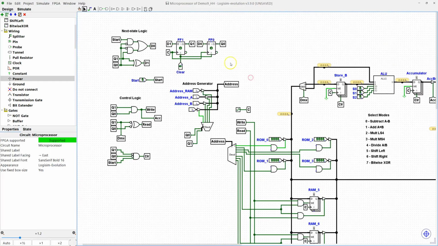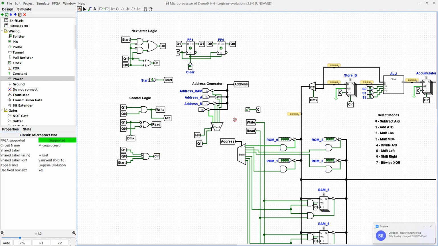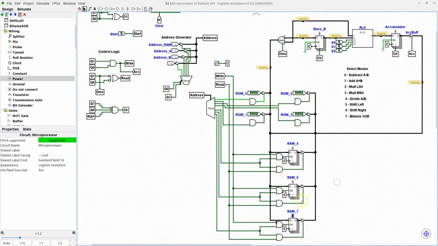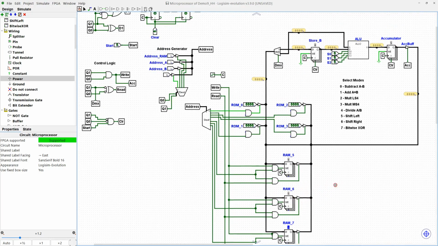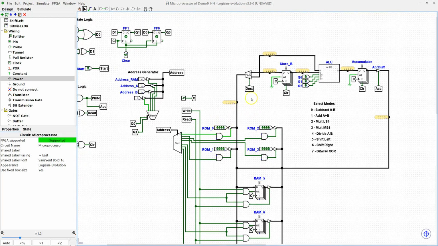So, on our left, we have our next state logic, which determines the behavior of our two flip-flops. Control logic, which determines the sequence in which our read and write and other miscellaneous functions will function in sequence. We have our address generator, which allows us to choose which two ROM units we will be doing our operations through, as well as the random access memory module that will be storing that output. We'll see soon just how that's passed through here.